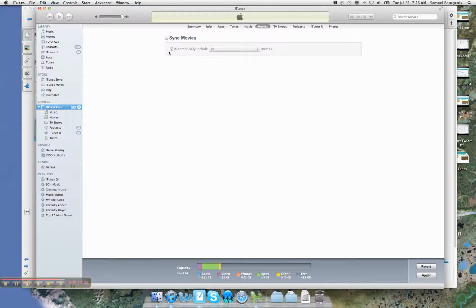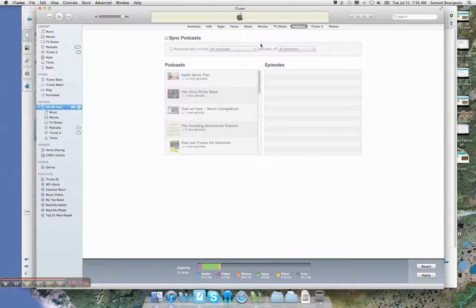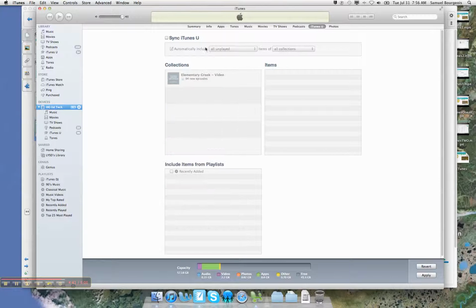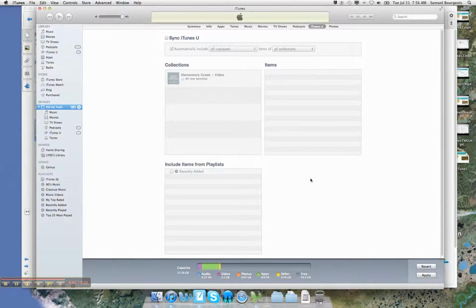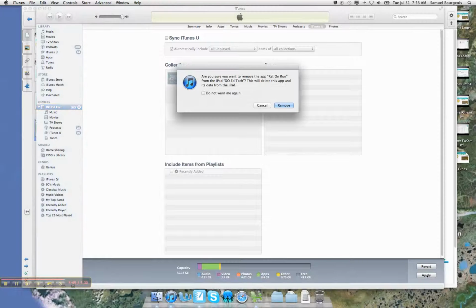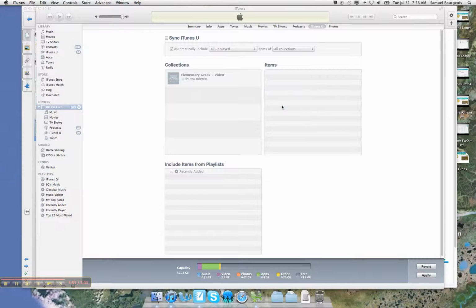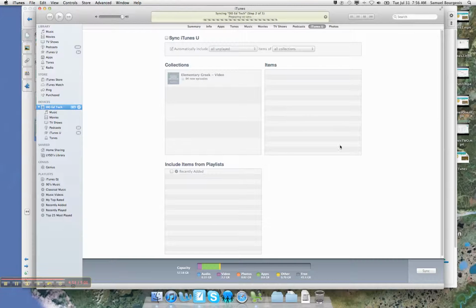Again, you can sync all of your movies or specific movies. I'm going to say skip that. TV shows, podcasts. You can find a lot of really good podcasts out there. And my iTunes U. Maybe we want to learn Greek today. I'll go ahead and cancel that. When you're ready, just go ahead and hit apply and remove. And now it's going to sync up that iPad with everything that I've just selected along the top here.